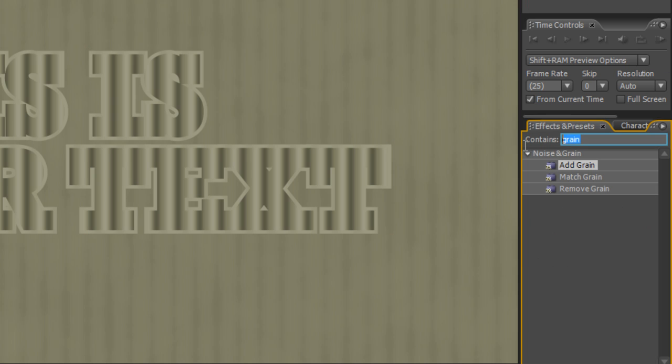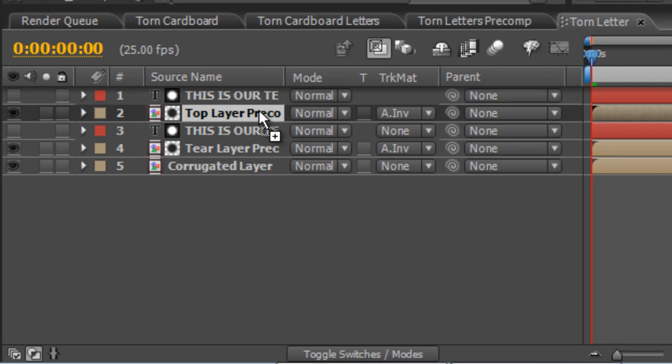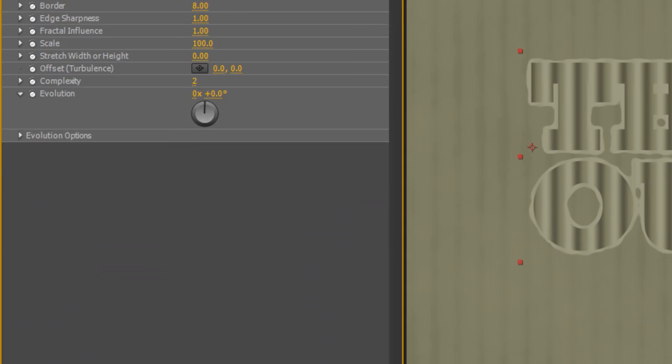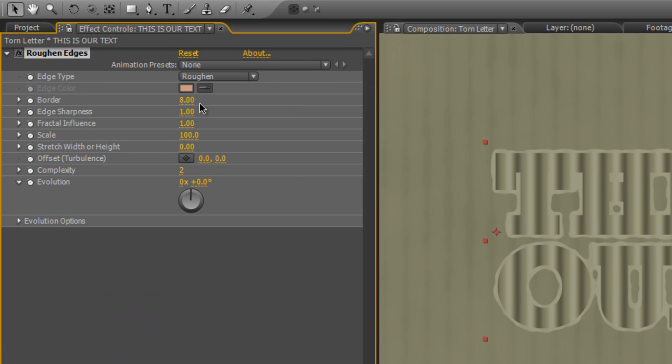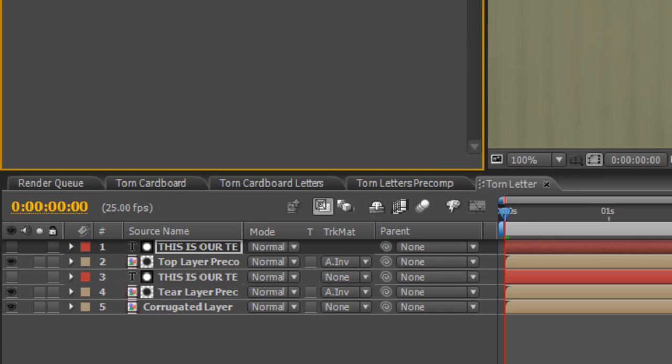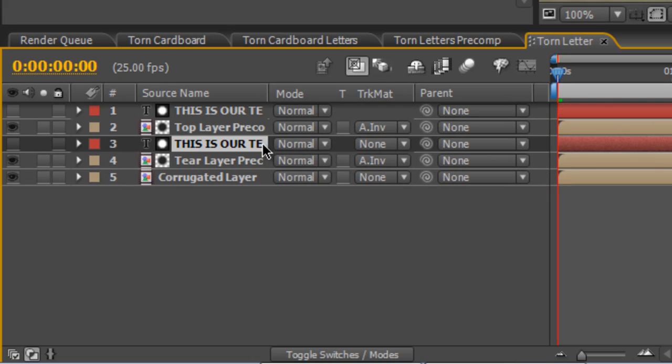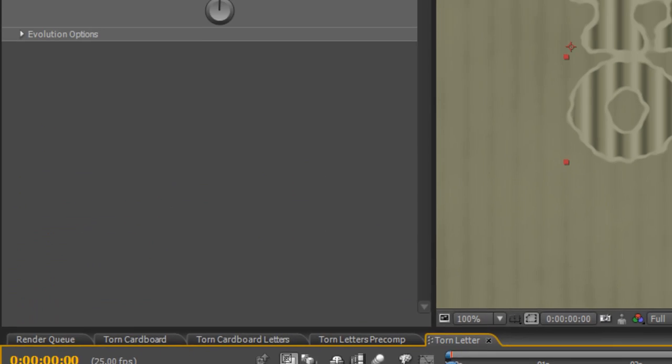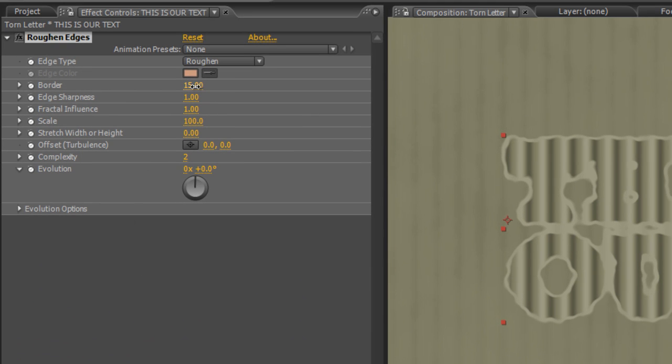Now go to your Effects and Presets panel and find the Roughen Edges effect. And again, apply that to the top text layer. And in the Effect Controls panel, increase the border value until you get the effect you want. So that's about 15. And now I'm just going to hit Control C to copy that effect and paste it onto the second text layer. And maybe reduce the border back down to about 12.